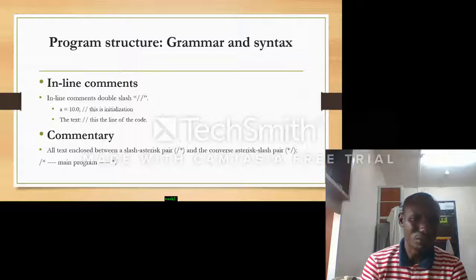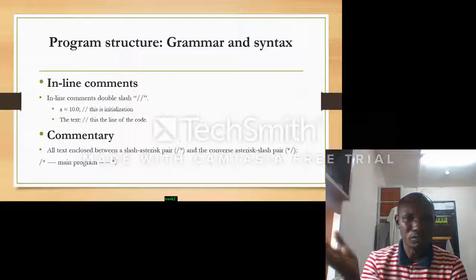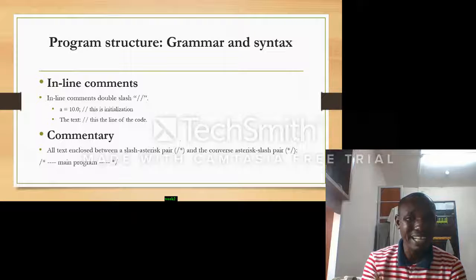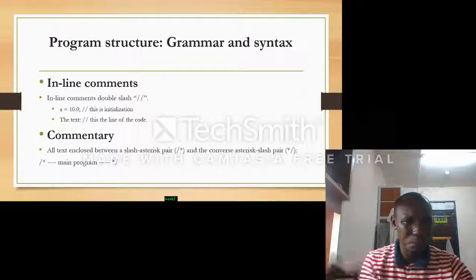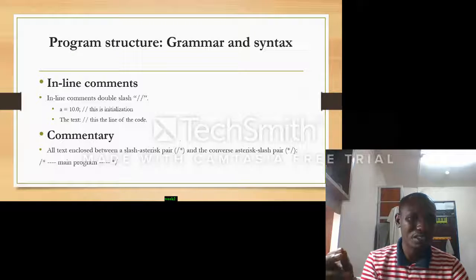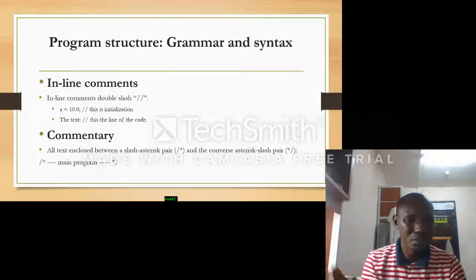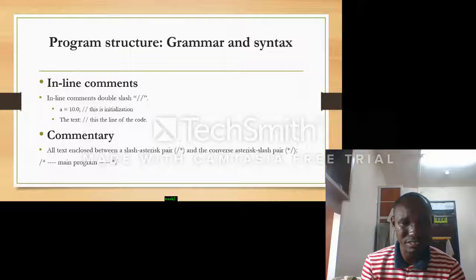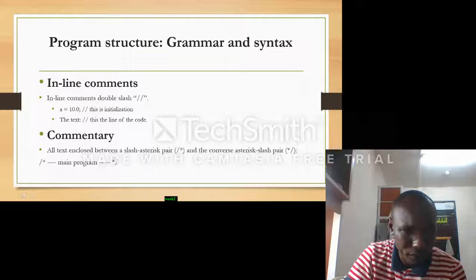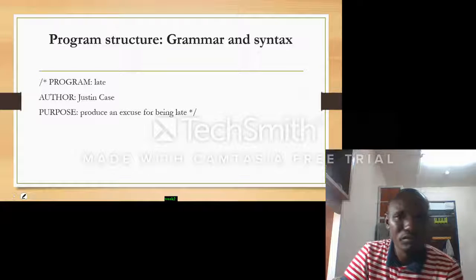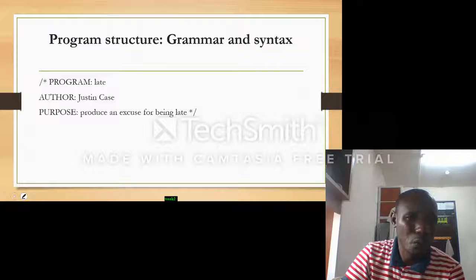Then finally, all the text enclosed between a slash asterisk like this, forward slash asterisk, and the converse pair, asterisk forward slash, just like in this one. Look at the way the main program is represented. All things that happen in between is considered as a comment, and this one cannot necessarily be in a line. It can be in a single line, can be in multiple lines. Yeah, some refer to this one as multiple lines comment.